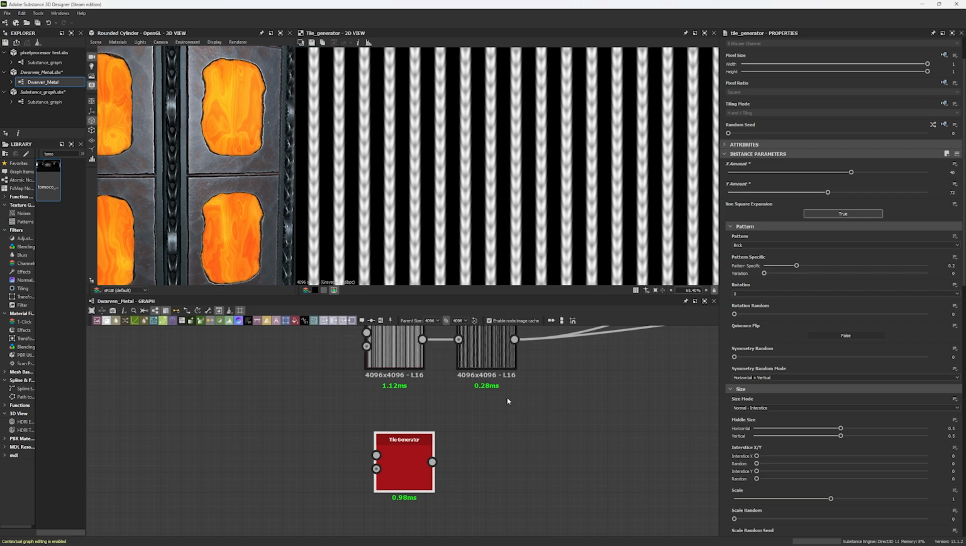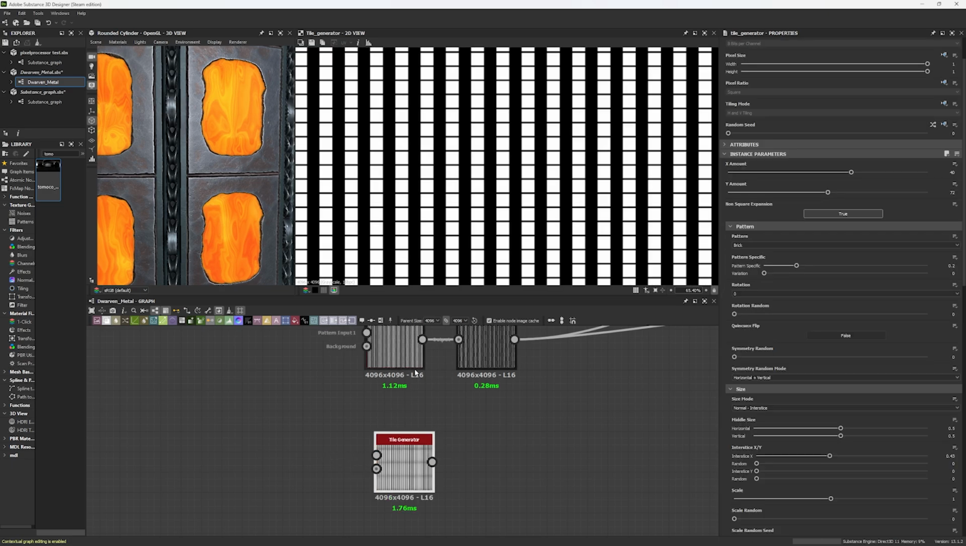From here, we need to change the size. We want to make this a little bit bigger. But I'm actually missing something really important here. What I'm missing is the shape.